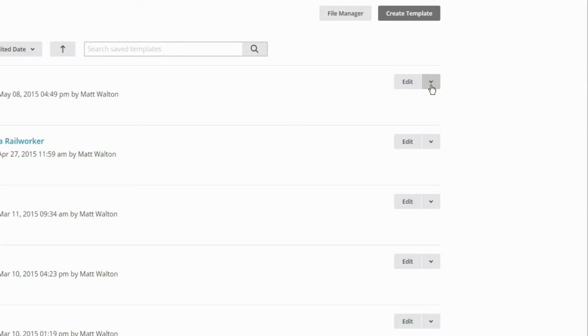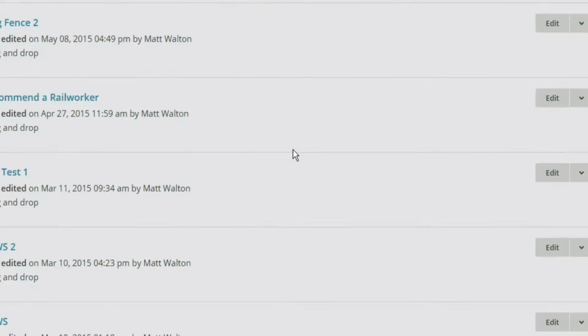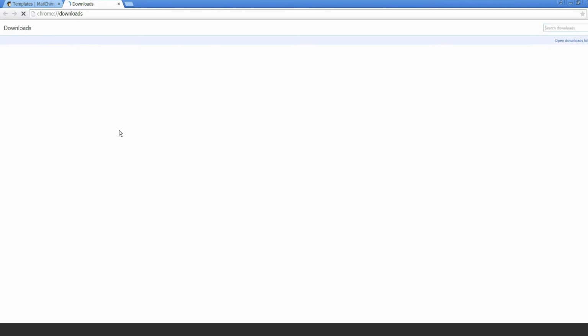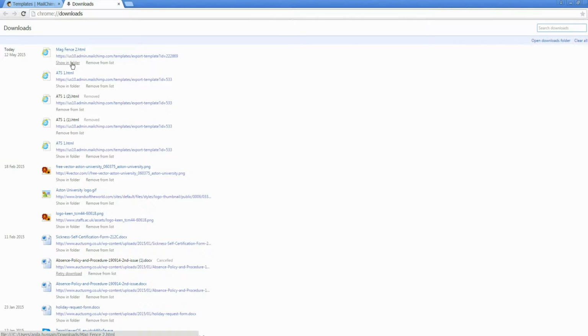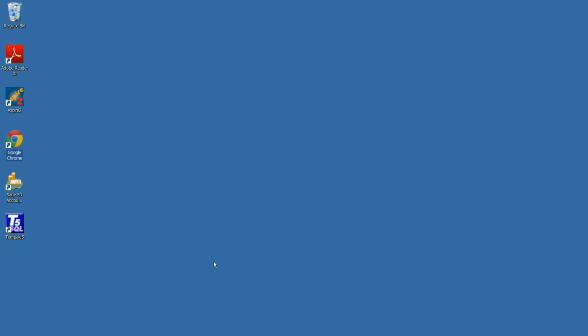To export it we just click on the little downward facing arrow and click on Export as HTML. Once the file is downloaded, we'll click on Show All Downloads, find the file that we're looking to export, click on Show in Folder, then Control-C the highlighted file, navigate back to the desktop and then Control-V, and there we have our first template.